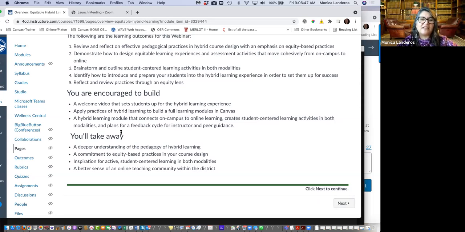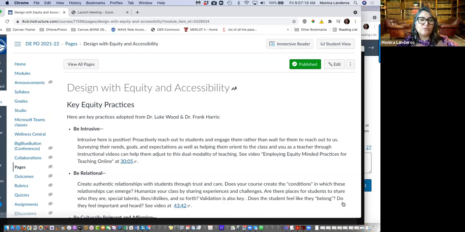student-centered learning in both modalities, so that we want to make sure it's clear that they both complement each other, and that it isn't that one is set one way for active participation and the other one is set for a little bit more passive on your own participation. We also hope that you will take away a better sense of the online teaching community within this district and what we're doing with our sister colleges.